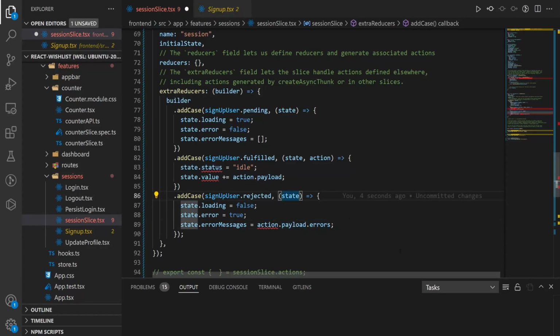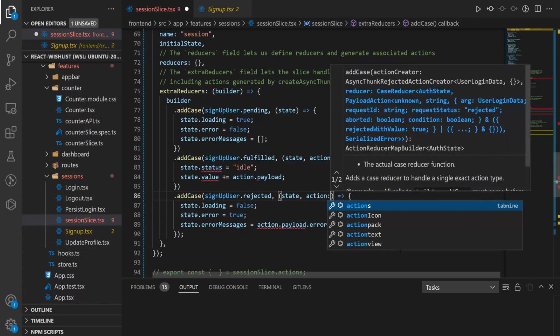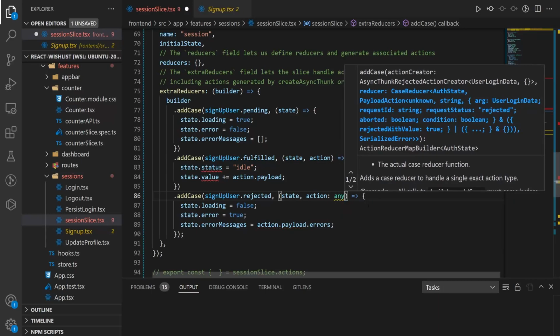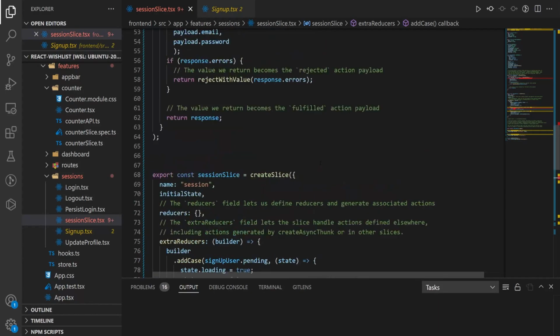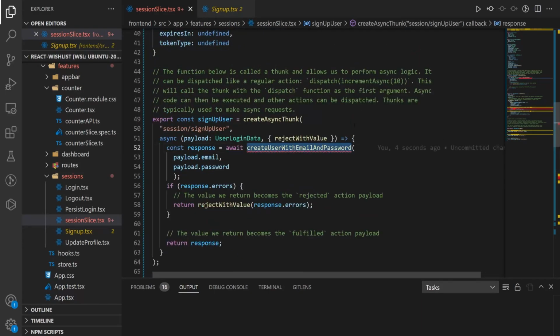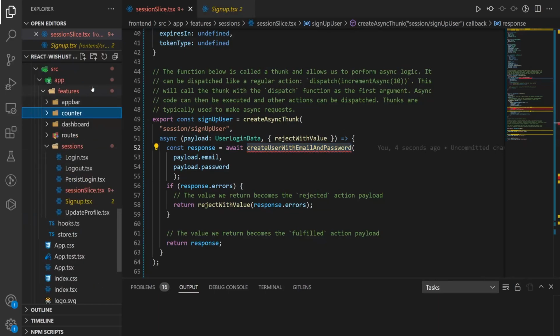action.payload.errors. And that means that this needs to take in an action, and we'll set this of type any. And this one will also be of type any because it's going to be taking in a whole bunch of stuff. But for now, this is fine. We need to create this create user with email and password. This is going to come from our front end API, which is going to be inside of app.